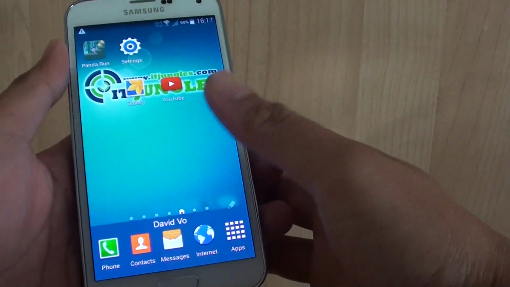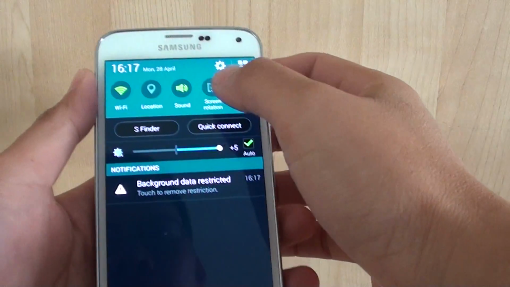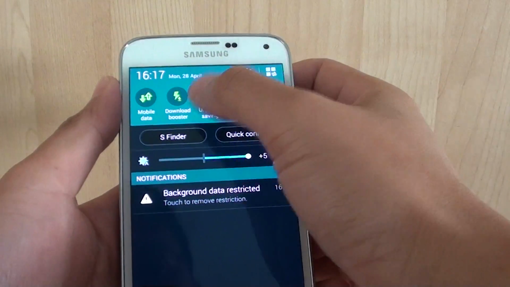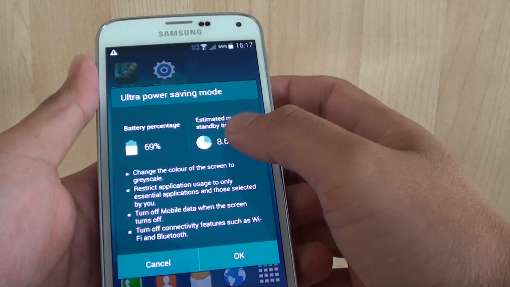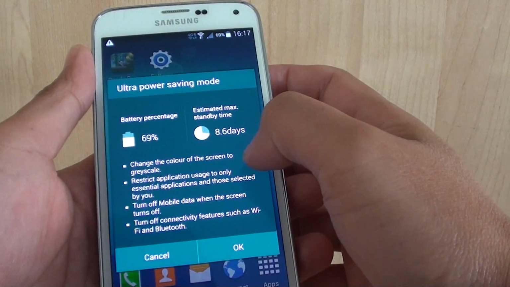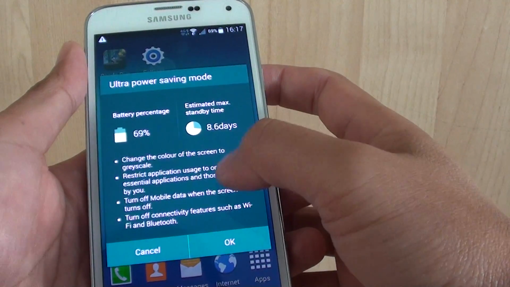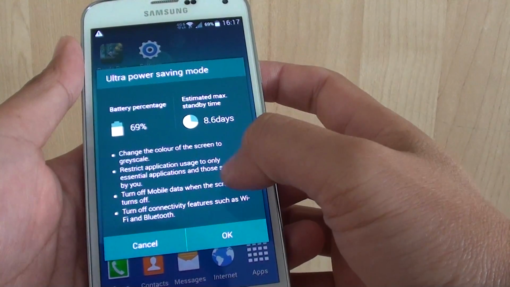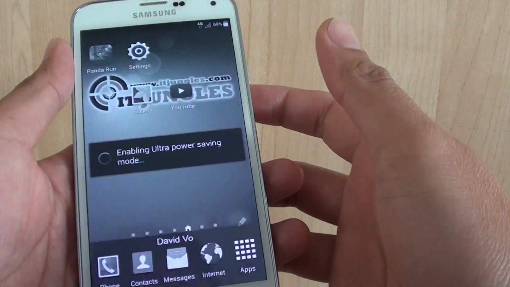Now first, from your home screen or from any screen, you can drag down the notification panel, and from the shortcut panel here, tap on U power saving, so ultra power saving. And it says that while this mode is on, the screen will be changed to grayscale, some of the applications will be restricted, and it will turn off mobile data when the screen is off, and it will turn off connectivity features such as Wi-Fi and Bluetooth. And just tap on OK.